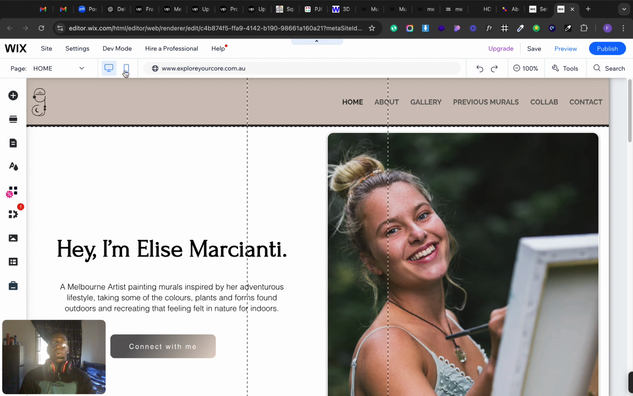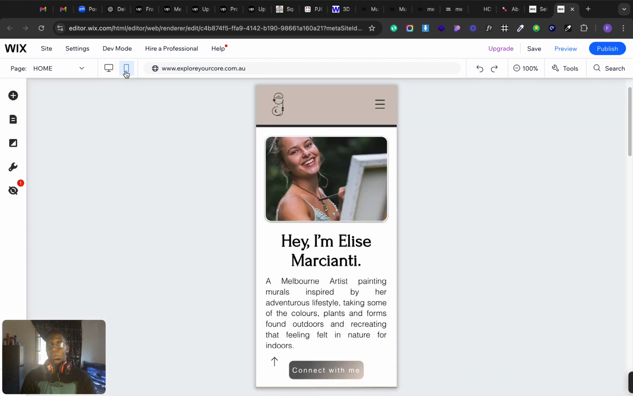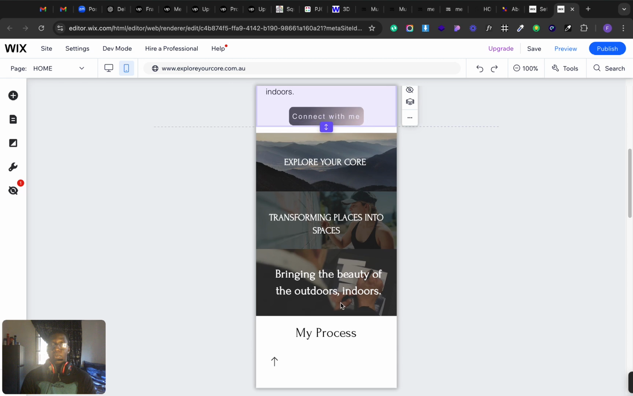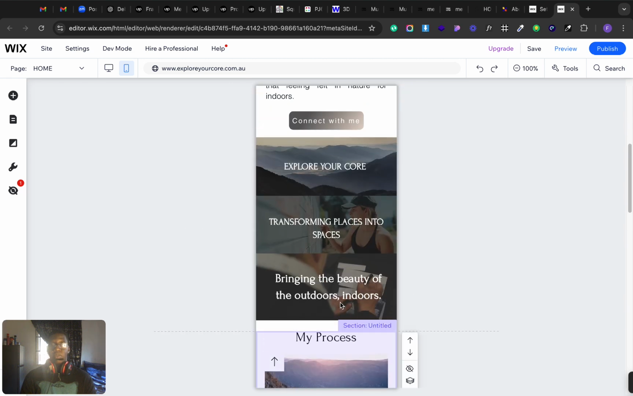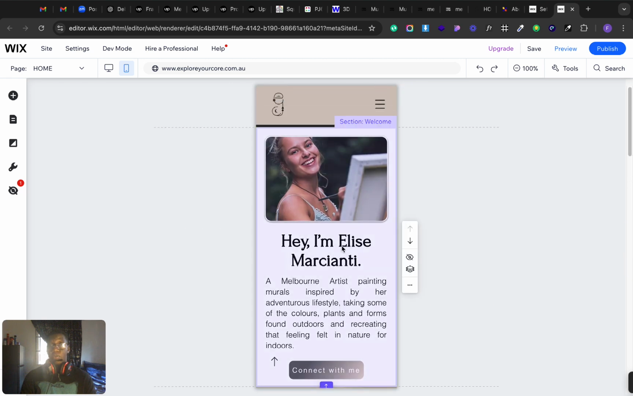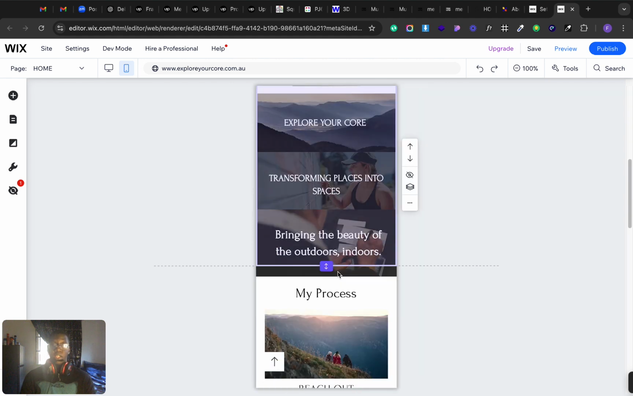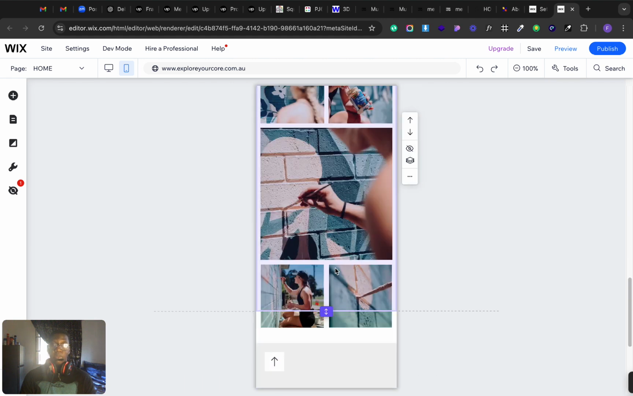So when you come to the mobile view and you click this mobile button here at the top, you can easily make changes to the mobile view and how it looks on mobile. So sometimes you might make changes on the desktop view and it might totally ruin the mobile view. So you have to sit down and actually work on this step by step, regardless of how many pages you have.